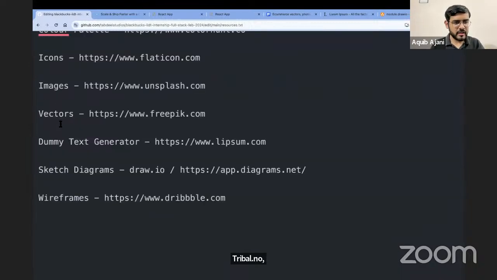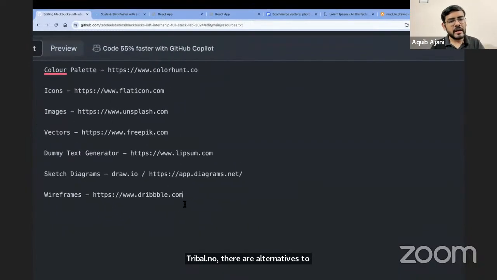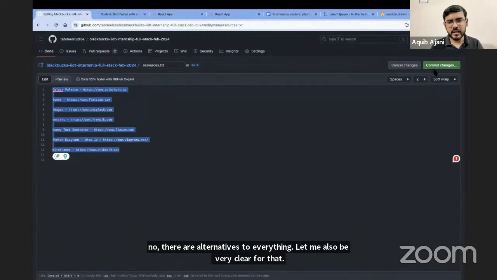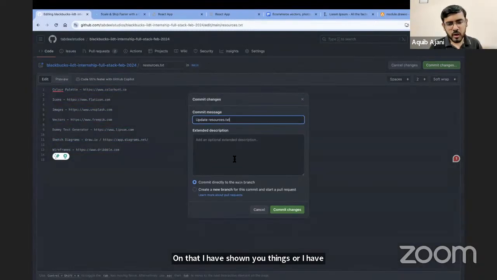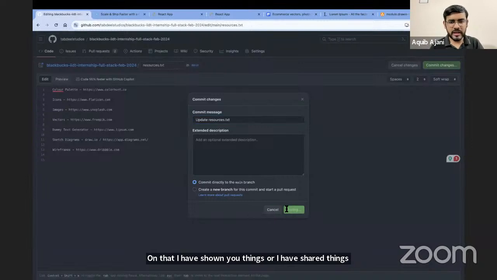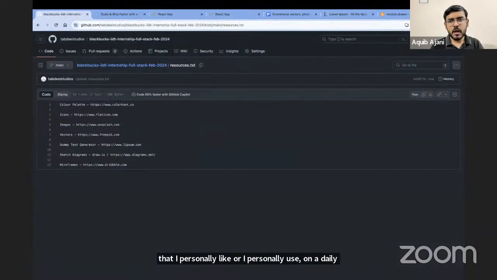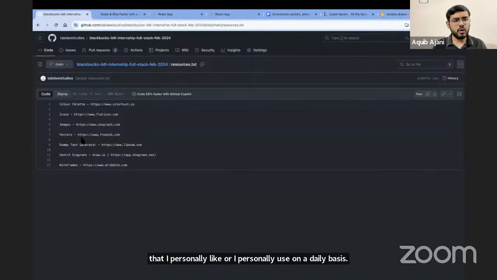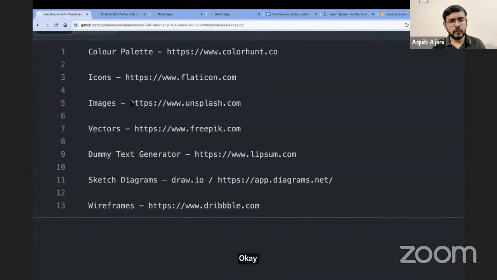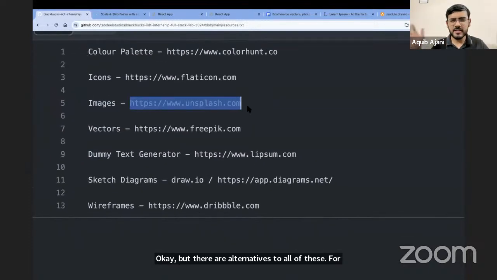Now there are alternatives to everything. Let me also be very clear on that. I have shared things that I personally like or I personally use on a daily basis. Okay. But there are alternatives to all of these. For example, to find images online, there are dozens of other platforms.